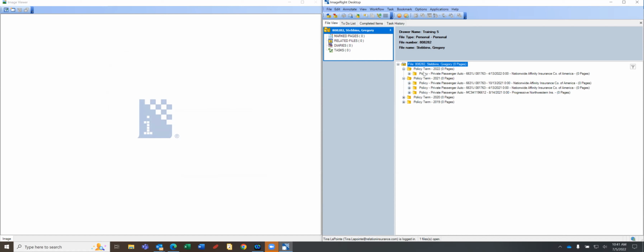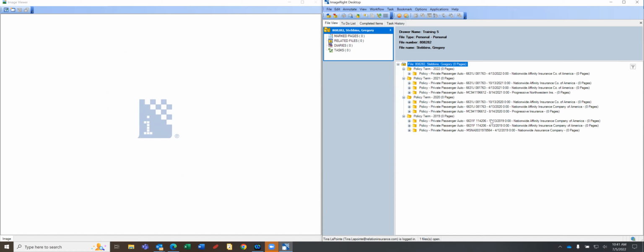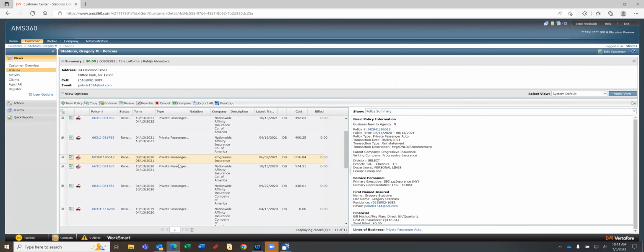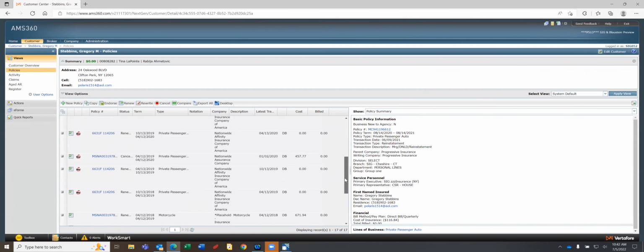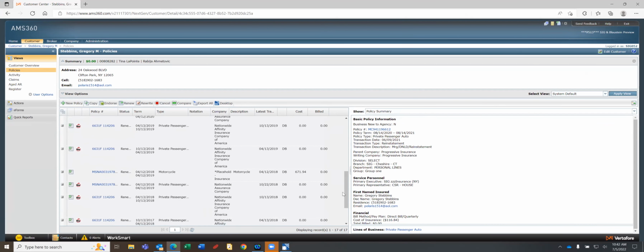That you've got those three, that one private passenger auto for 2022. Under 2021, we have those three folders. Under 2020, we have those three folders. And under 2019, we have the three folders. So everything that's in AMS 360, that is a personal lines policy. So you can see here on, well, you didn't go back to 2018.